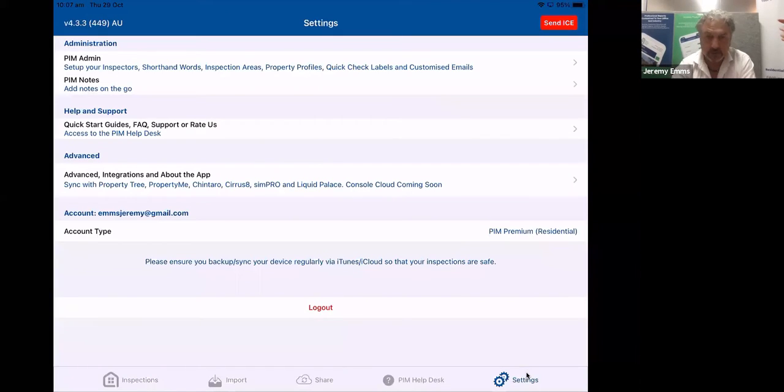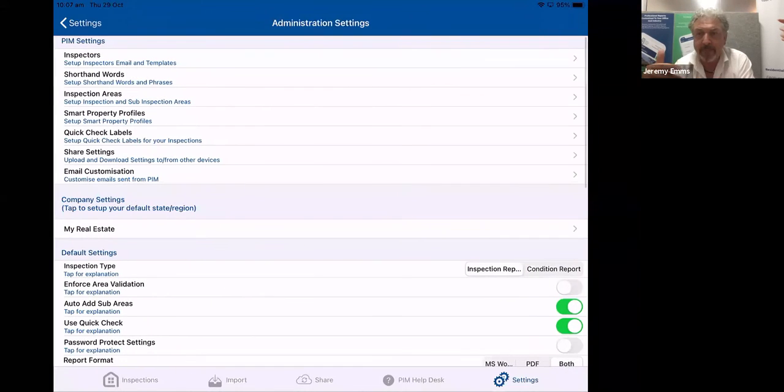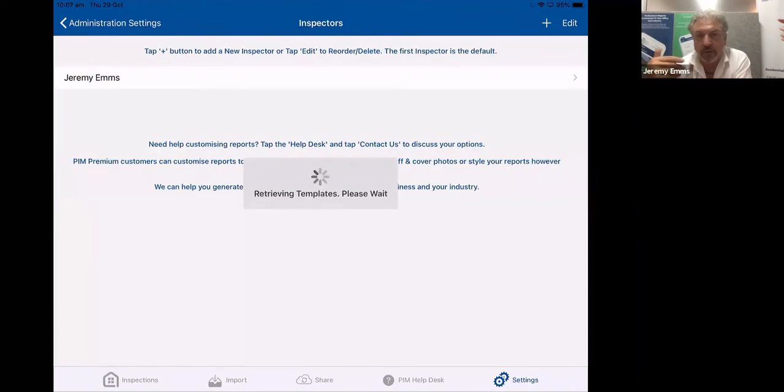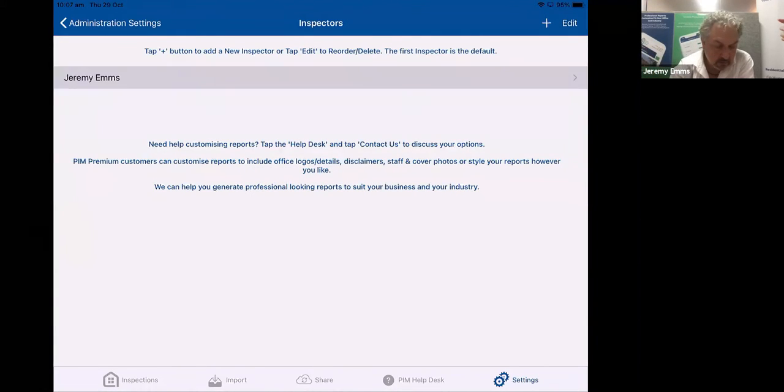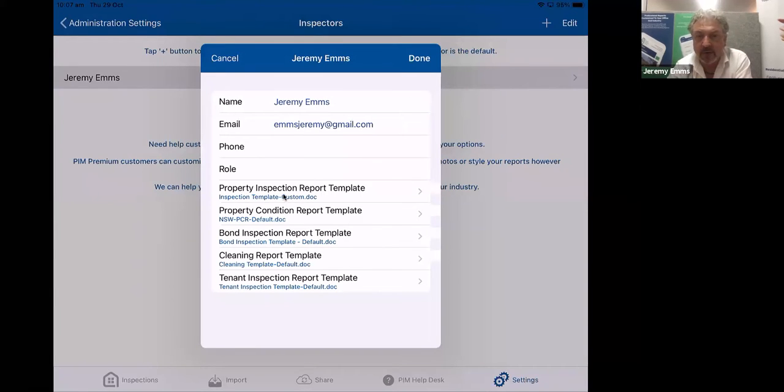So if I go into settings, the first page on settings, I press PIM admin. And if I press PIM admin, I've got a list of different areas that I can go into and tweak the app. So what I usually look at first is the inspectors. With inspectors, this is where you can set up multiple inspectors who use the device to do inspections. And you can add to this the customized reports that we've created for you. So the reason I'm showing you this screen is that there are multiple templates, which are Microsoft Word templates that we can put into your system.